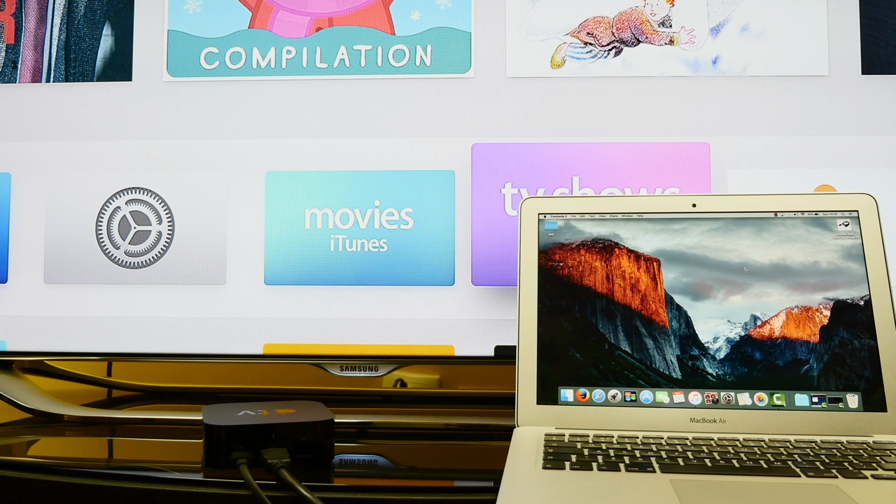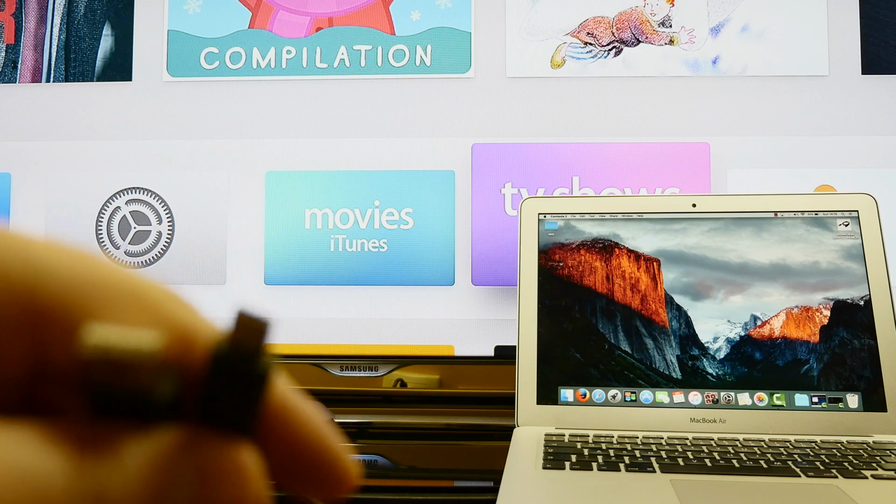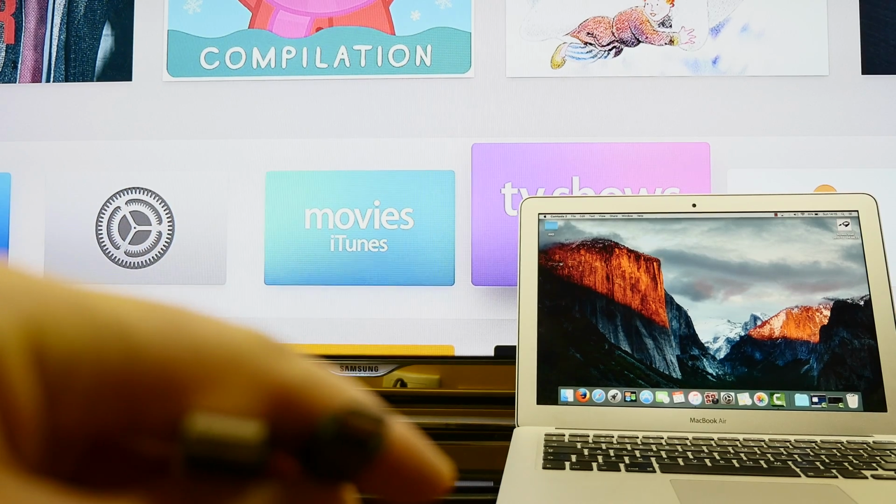In this video I will show you how to record your Apple TV to your MacBook screen. For this you will need a USB-C cable. I left you the link down below in the description, so check it out. This is how it looks.